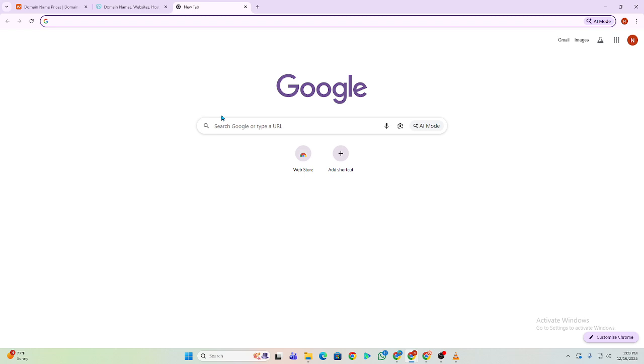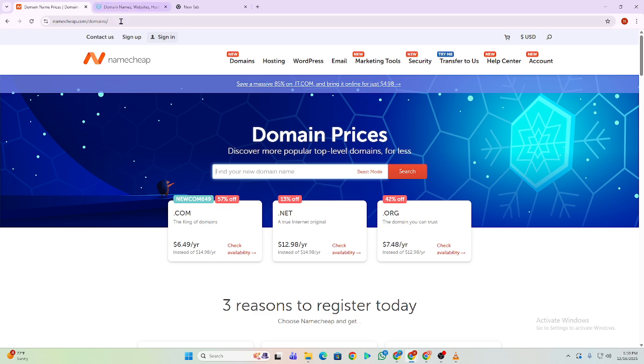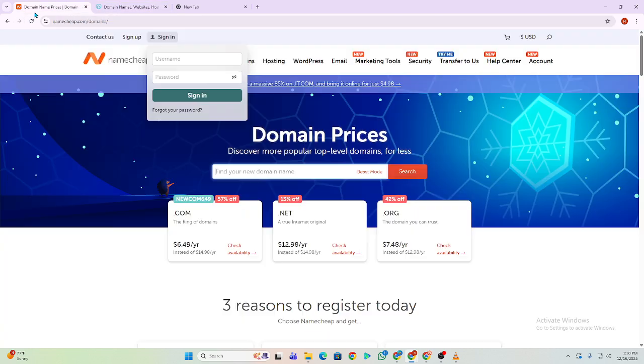First, you need to purchase a domain if you don't have one yet. You can use services like Google Domains, GoDaddy, or Namecheap. Make sure it's a professional domain for your business.